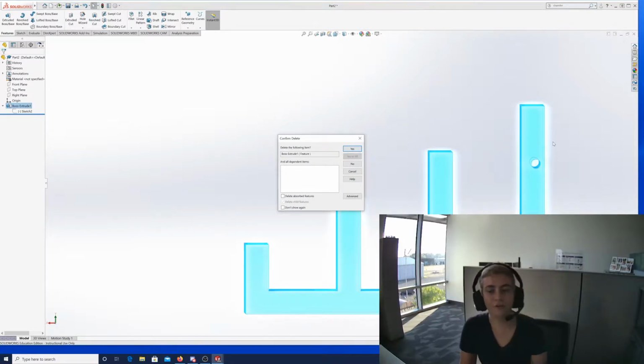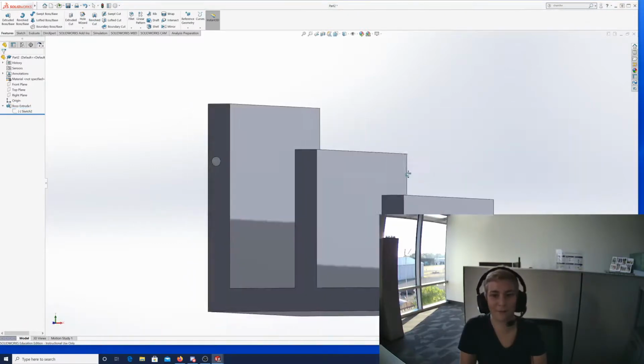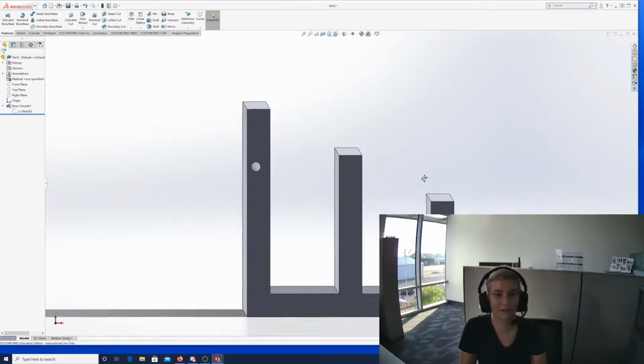Oh yeah, I was just showing everybody real quick that if you draw a circle on top of your sketch, it's actually going to make a hole in the extruded part. So it's going to look like it's just floating on top of your sketch there, but it's going to be a hole in the part. I just added that to show people. You don't need to add it in.